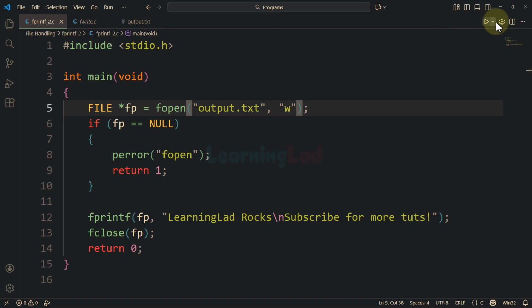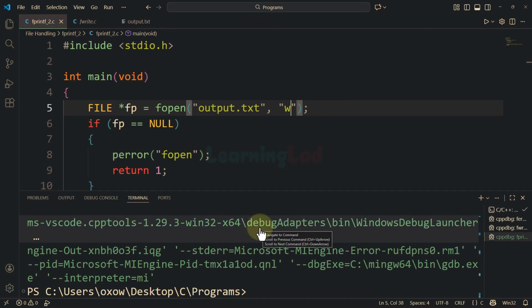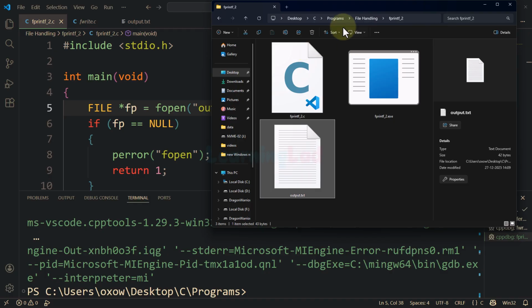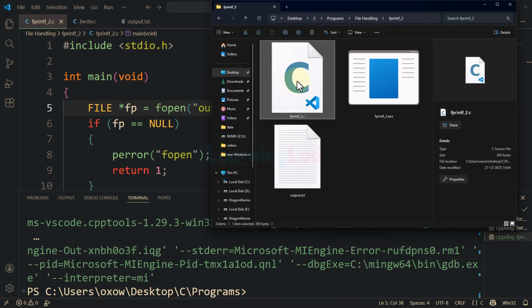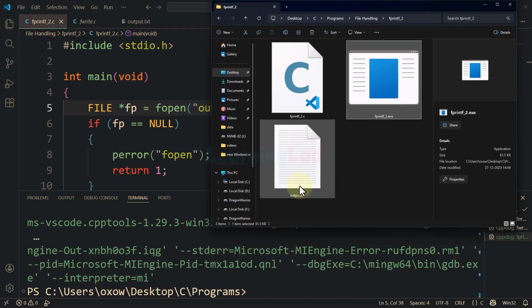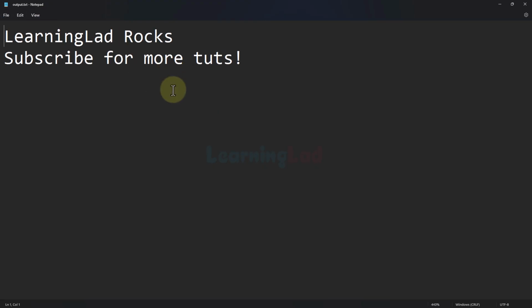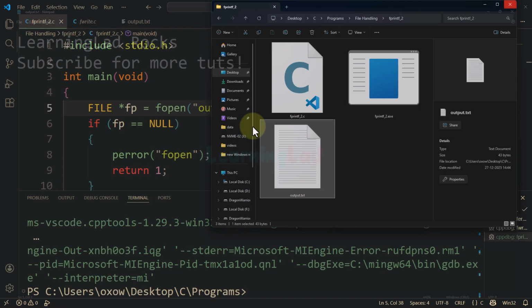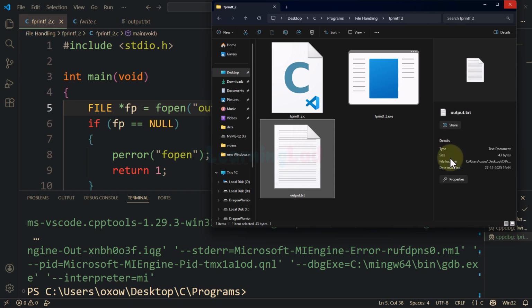So I will run this program. So the program is complete. Now I will open up the folder where I have saved this program. So here we can see the source file, the executable file, and the output.txt, which is created. If I open it up, then you guys can see the content here, learning ladder rocks, then subscribe for more tutorials in a separate line. So I will close this. Now I want you guys to look at this size here. It is 43 bytes at the moment.